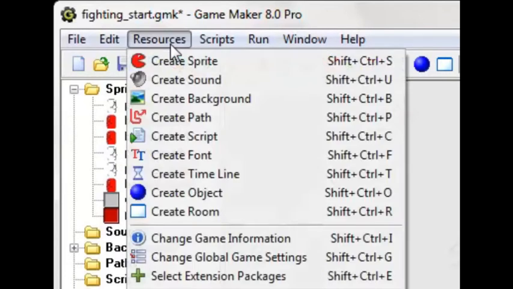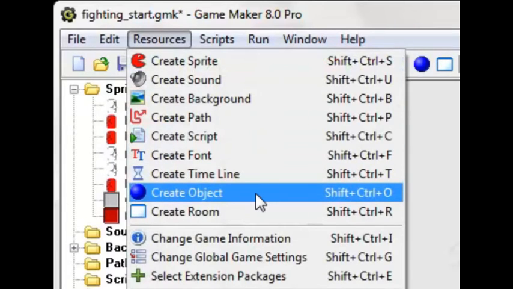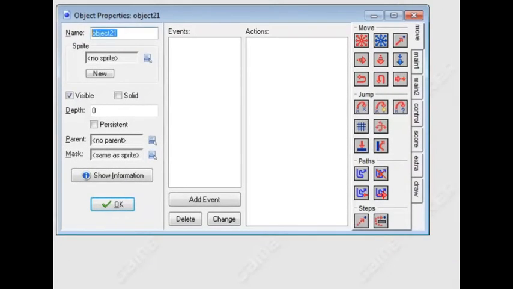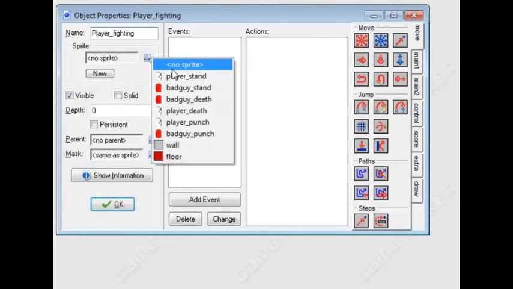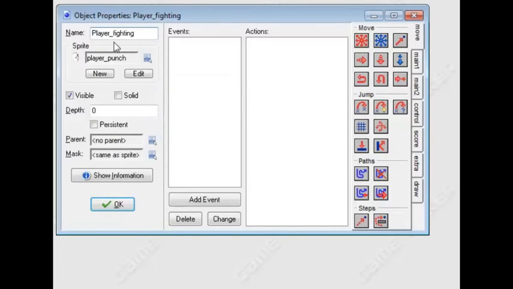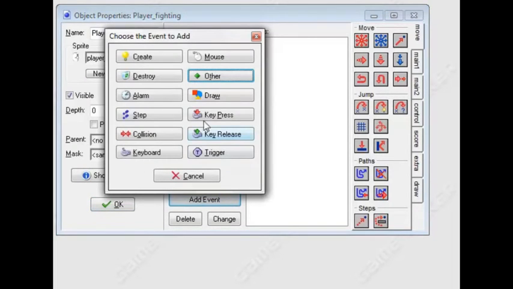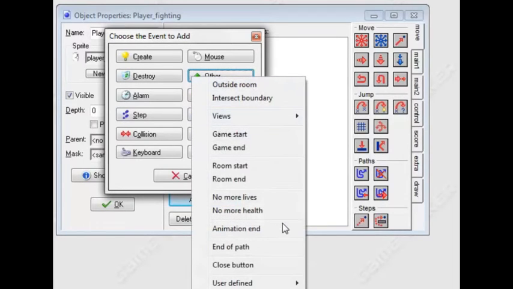So we're going to go resources, create object, and this one's going to be called player underscore fighting, and we're going to bring in player punch sprite. Now what's going to happen in the moment, once the animation has played, it's going to change right back to the player object. So we're going to go add event, other, end animation, or animation end, sorry.